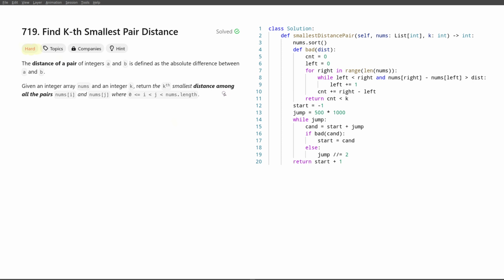That's because if we're able to say how many pairs have a distance of at most something, or smaller than something, then we can just find the largest distance with binary search that satisfies our problem. And to find the number of pairs that have a given distance, we can use a sliding window.